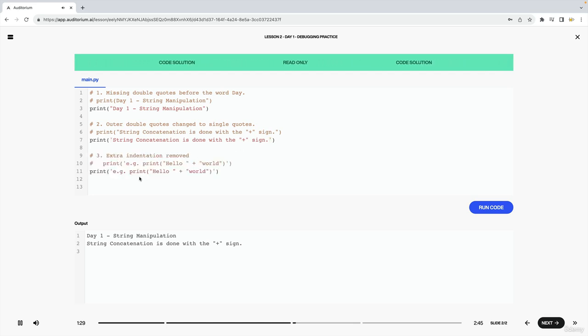In the third print statement, there is an extra indentation at the beginning of the line. And remember that in Python, it's very sensitive to indentation. It views that as separate from no indentation. So it's really important that we keep our code files organized. And in this case, if you simply just remove that extra indentation and make that print statement start at the beginning of the line, then we can fix this error.